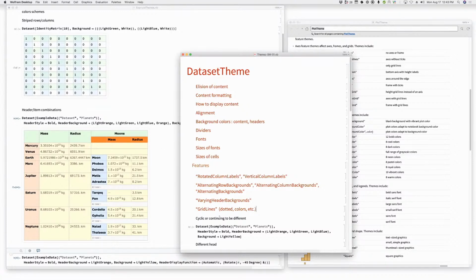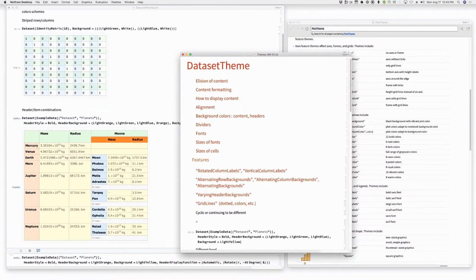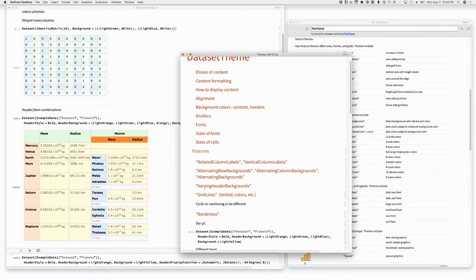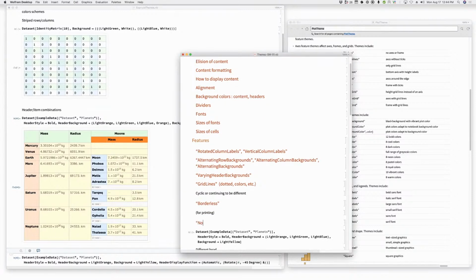We probably want borderless or something for printing. Does that make sense to people? Yeah. And do we have an option that will turn off the elision, so you just see the big full table all at once? Yes, it's not yet in this version, but I'm working on that. Well, now you can do it using max items. Okay, but in this case, no elision, i.e. the full table.